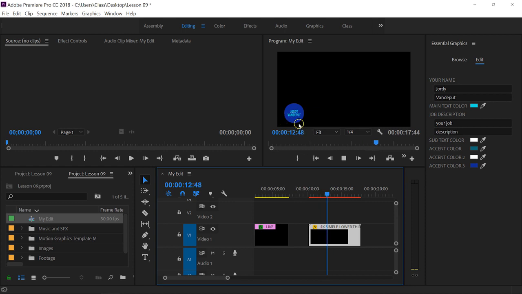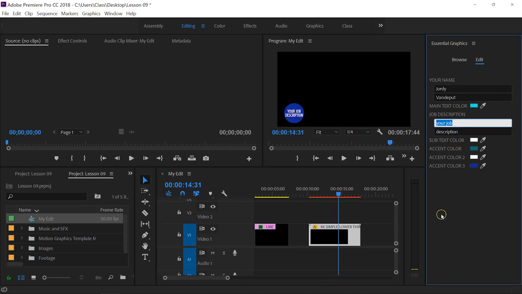And here it will also change my job description. You can also change that right here in the Edit tab as well. So I think that you get the idea. This is how these templates work.